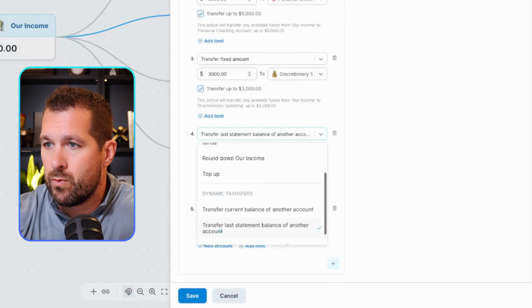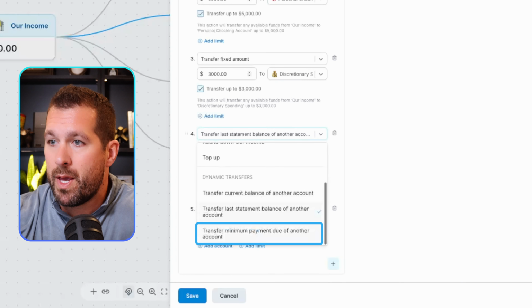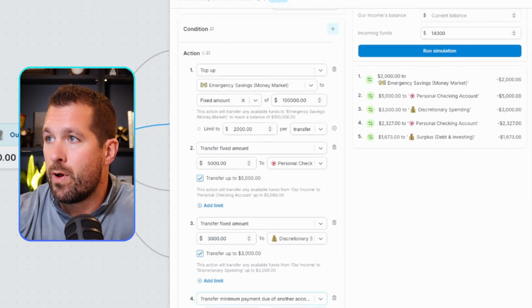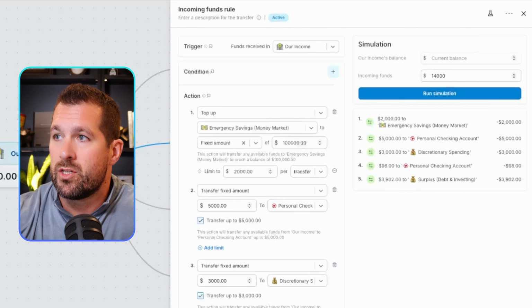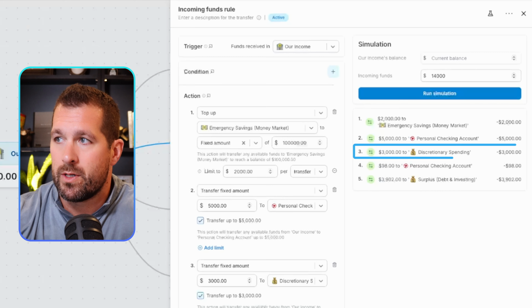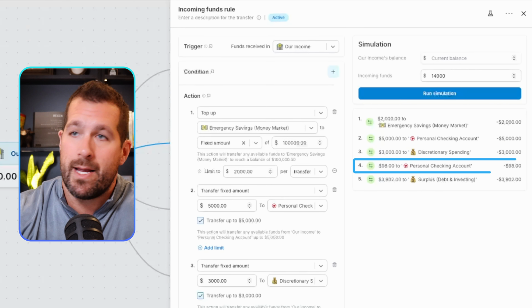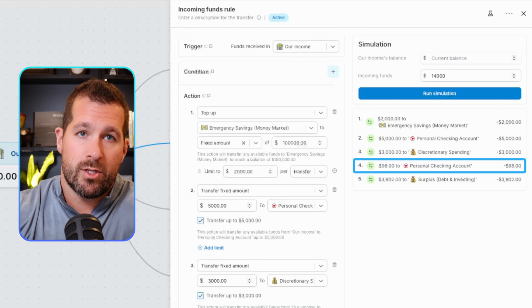Now we will do the last rule, transfer minimum payment due from another account. And if we run that rule again, well, in this case, it's the same 2,000 to the emergency savings, 5,000 to personal checking, 3,000 to discretionary spending. But in this case, it's only $98 because that's the minimum payment due for that account.